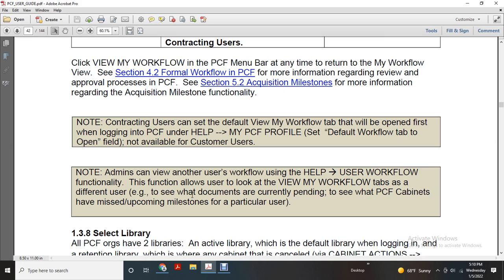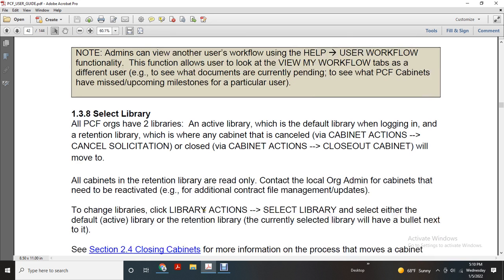Note, contracting users can set up the default View My Workflow tab that will be open for the login to the PCF under the Help My PCF profile with the default workflow tab open field, not available to customer users. Note, administrators can view and help the user with the workflow with a help the user workflow functionality. The function also, with the look of the view or My Workflow tabs, have the different users to see which documents are currently pending, to see if the PCF cabinets have missed upcoming milestones for the particular user.